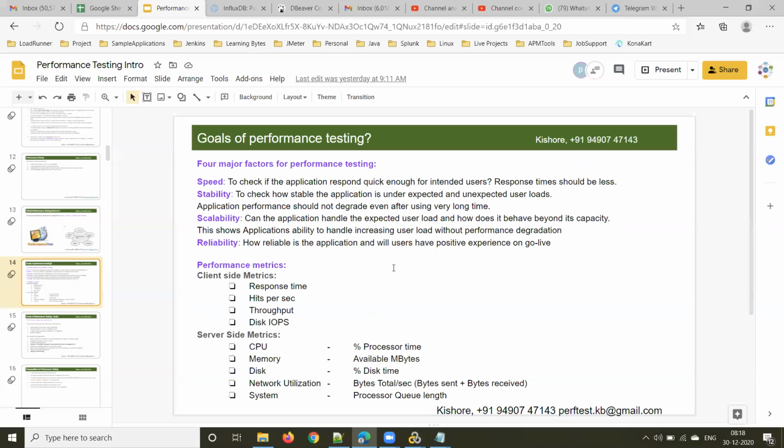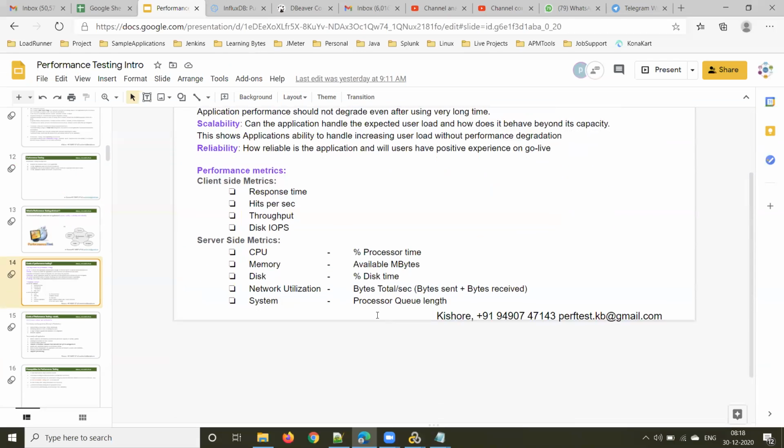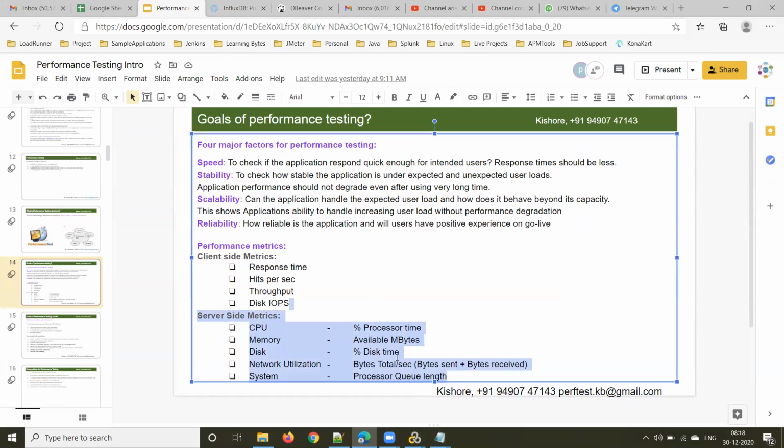All right, we will revisit these terms. Under system, we have something called processor queue length. I'll explain what processor queue length is, what bytes total per second and percent disk time are, and why they are important in the next sessions. For now, you have to understand the difference between client side metrics and server side metrics.